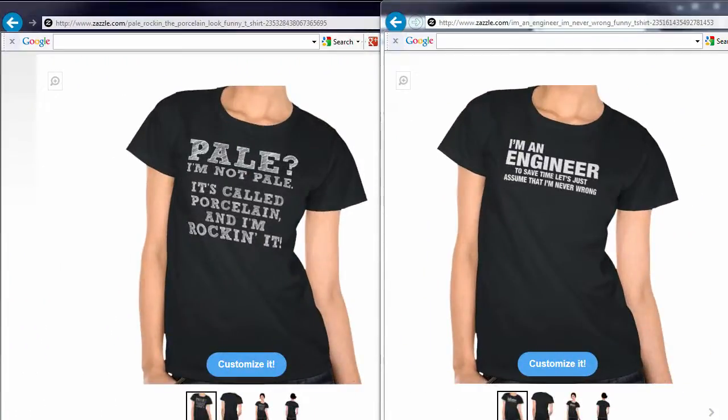Okay, let's take a look at these two shirts. They're both plain text. They're both kind of funny. Which one do you think would be easier to sell? If you guessed the engineer shirt, then you're right. Now here's the tip. For the type of selling that we're doing, generic, general funny isn't good.